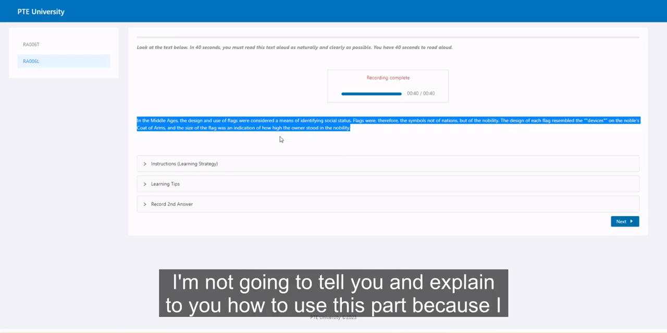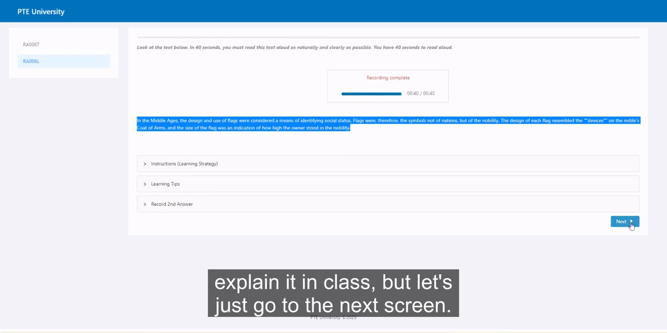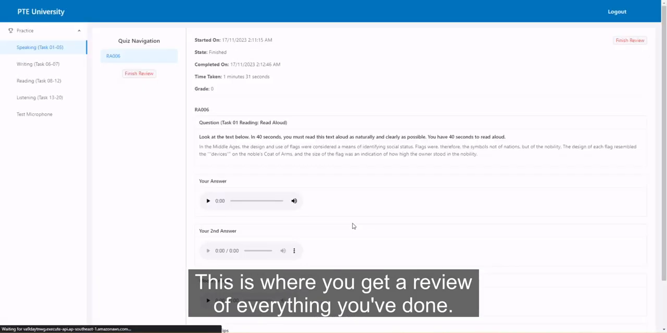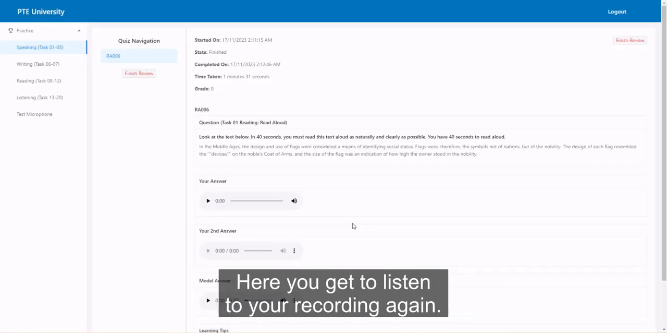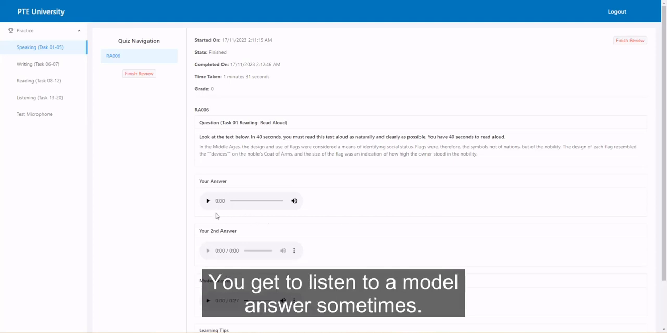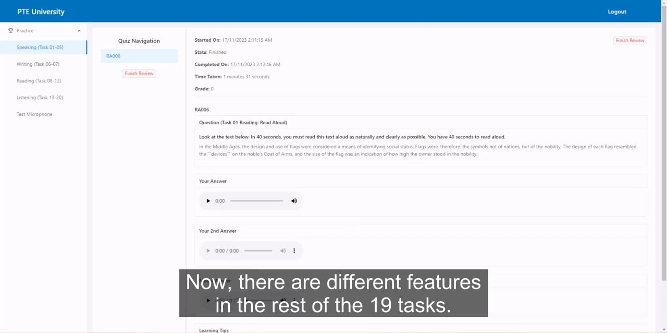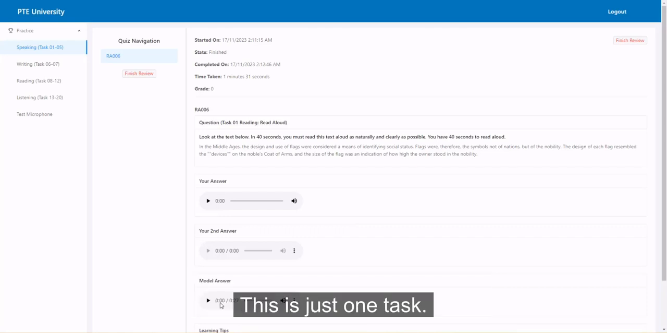So I'm not going to tell you and explain to you how to use this part, okay, because I explained it in class. But let's just go to the next screen, and this is where you get a review of everything you've done. So here you get to listen to your recording again. You get to listen to a model answer sometimes. Now, there are different features in the rest of the 19 tasks. This is just one task, okay?